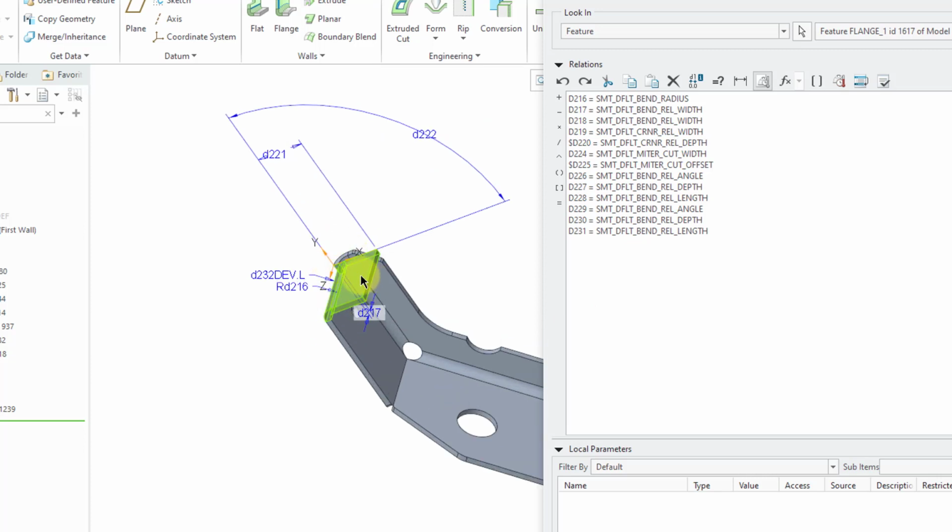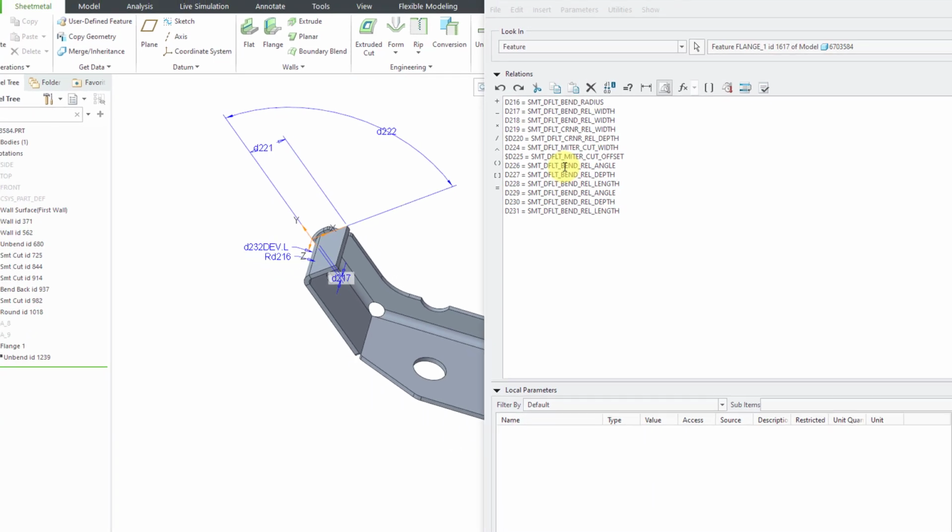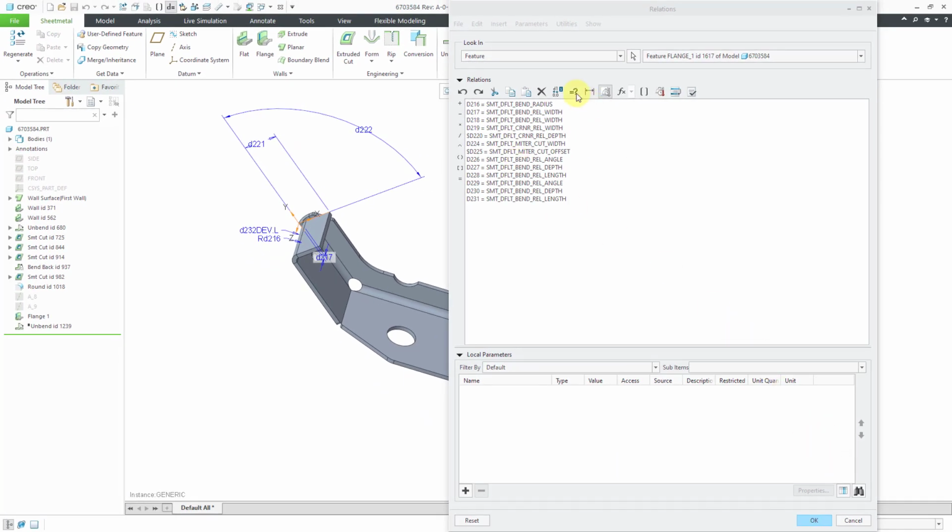So again, I created a flange wall. It's got a number of different dimensions for, say, the angle of the bend and the radius and the length and a bunch of other different things. And you'll see that we have a number of relations that were automatically created that relate these different dimensions in the feature to the sheet metal parameters. So again, the fact that these relations got created at the feature level is based on those two options that I just showed. Let's take a look at that again.